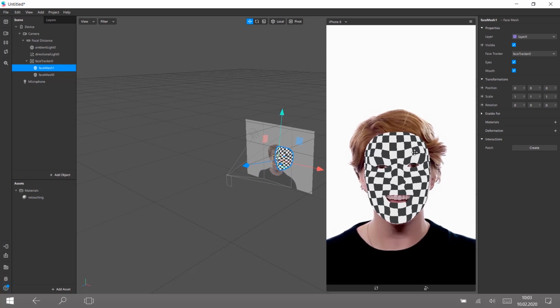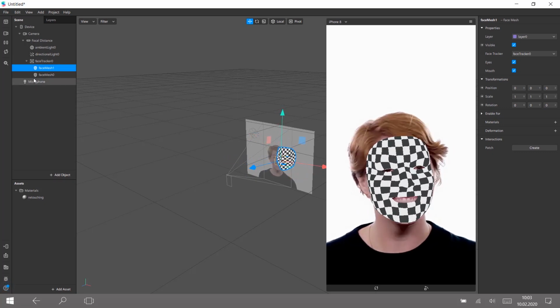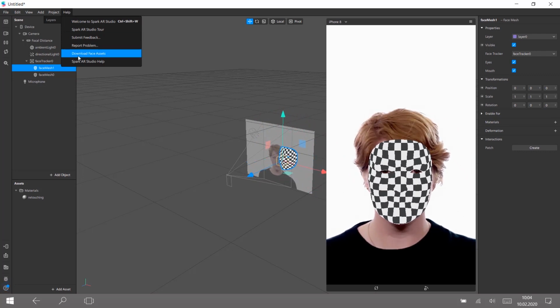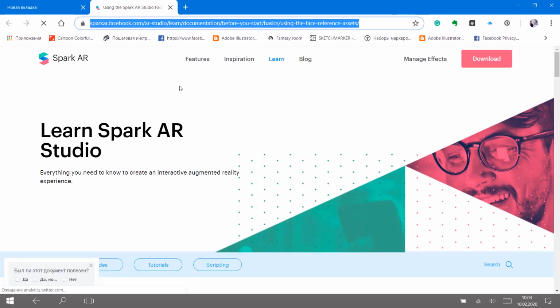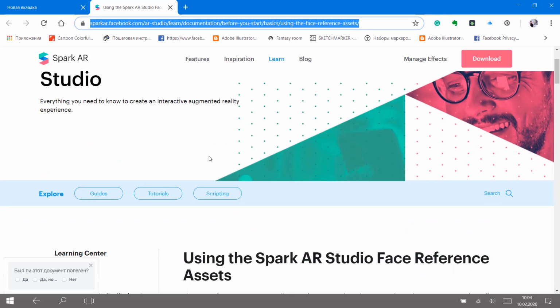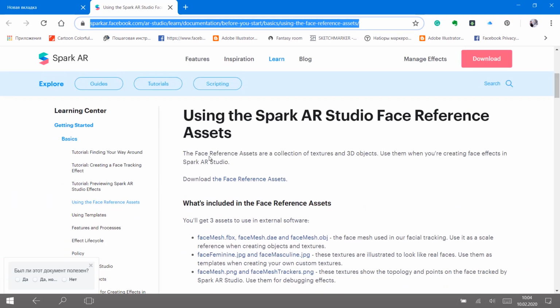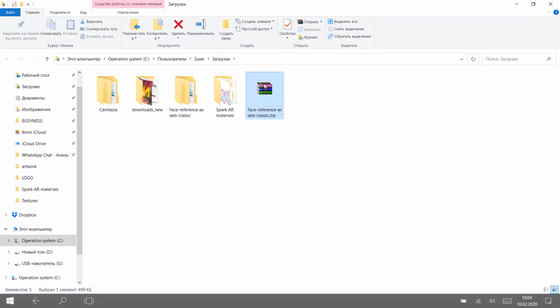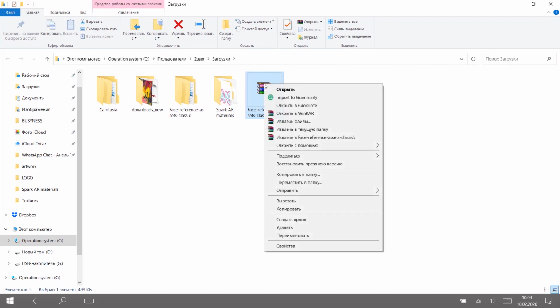Then we need to continue working in Photoshop, and to be able to do this, we download the references of our masks. Click Help and download face assets. Those who are familiar with 3D modeling will understand that this is a UV scan of the face, male and female. In simple terms, these are blanks on which we'll add makeup details and drawings that we will want to see on the mask. Great, everything downloaded.